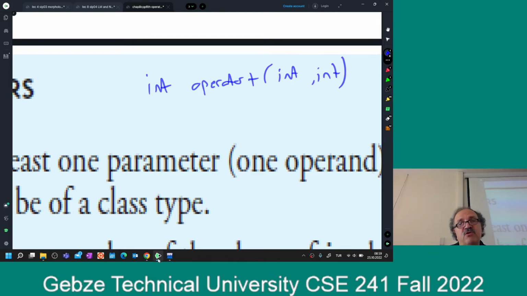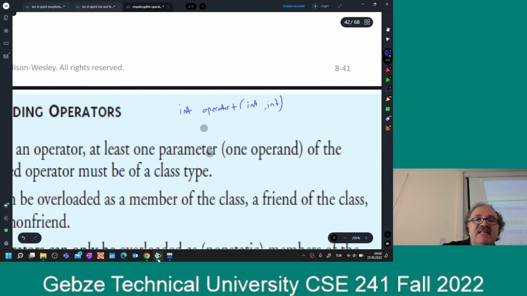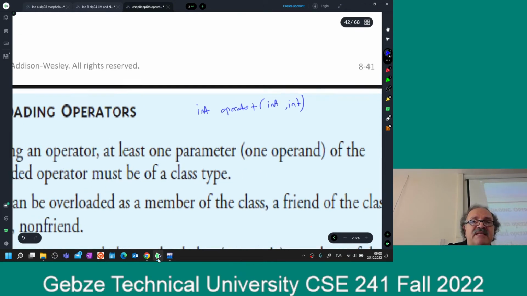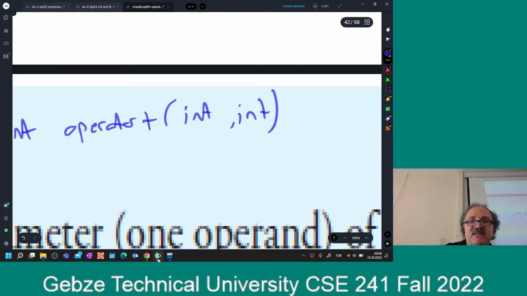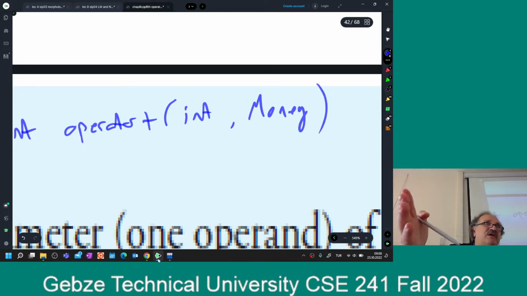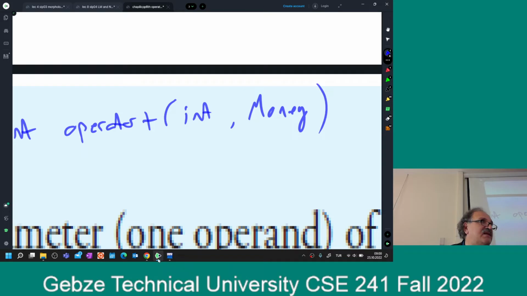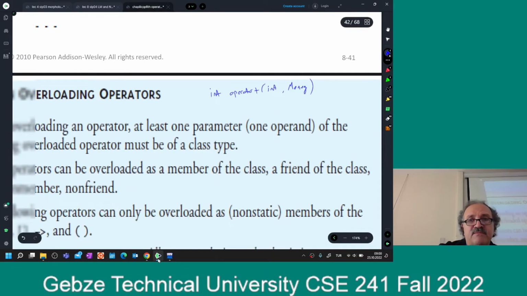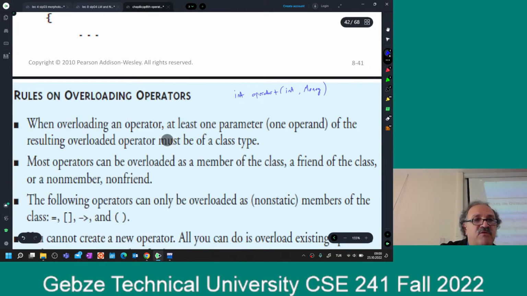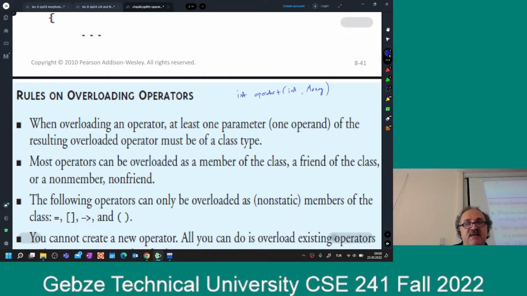So what are you going to do? It says that at least one of your parameters should be a class type. This can be an integer, but the other has to be either a money class, a bank account class, a day of year class, a string class, or a vector class. Okay, that's the rule. So when overloading an operator, at least one of them should be class type.